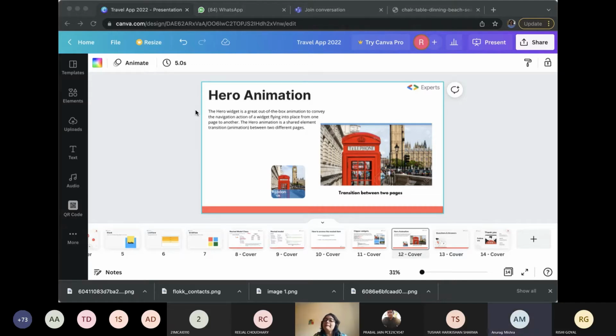Excuse me, ma'am. Sorry for interrupting you, but your Android Studio is not visible and the screen is stuck on that Canva page. Oh, really? Oh, okay. Just a minute. Maybe you've not shared the entire screen. Okay, then let me stop sharing and share it again.